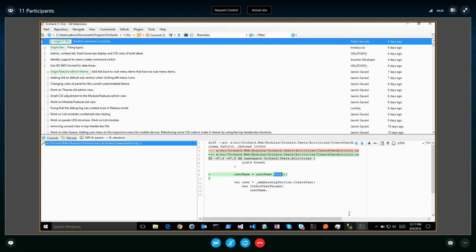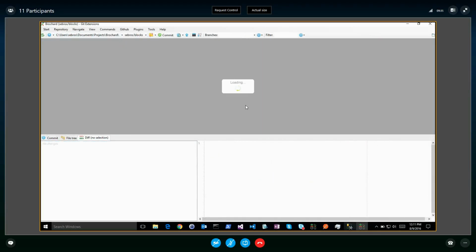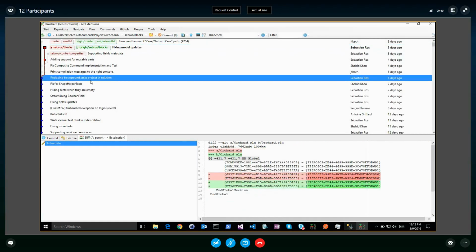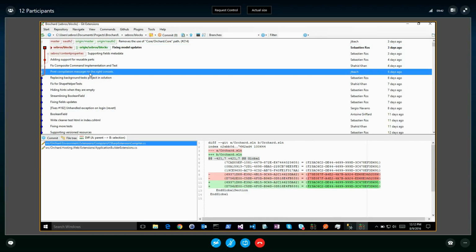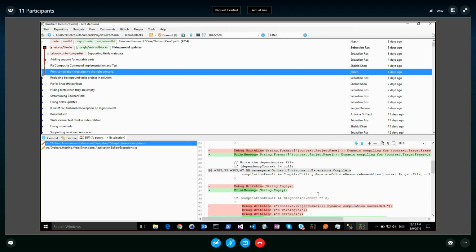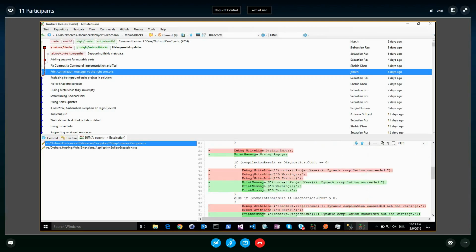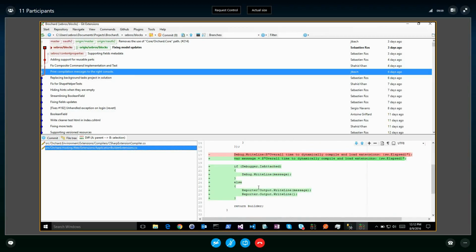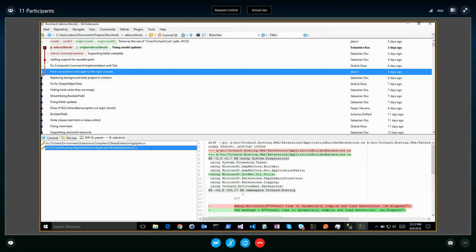Orchard 2. Six days ago, fixing the solution. Print, so Jean-Thierry, print compilation messages to the right console. So if you're in Visual Studio, you will see the compilation errors in Visual Studio while you debug because of the dynamic compilation. So at startup, if it's building something and there are issues, you will see that. Or if there are no issues, you will also see that.